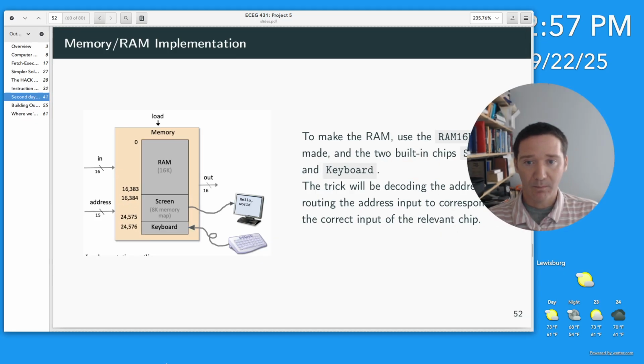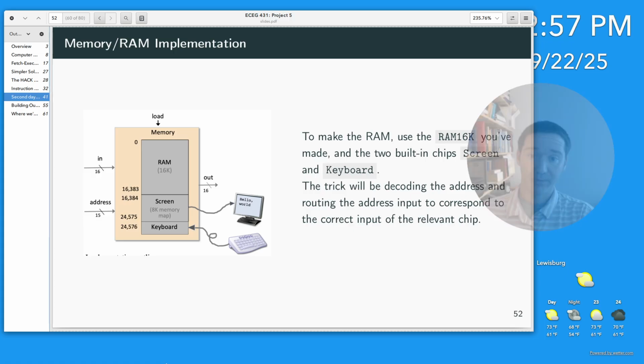To make our RAM setup, we use the RAM 16K chip that we've built and the two built-in chips, screen and keyboard. And so the trick you have to work on is decoding the address and routing the address input to the corresponding chips. In other words, you just need to write the decoder piece, which sits between the address input and connects to the RAM, screen or keyboard.